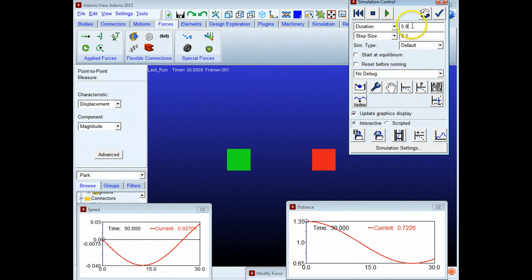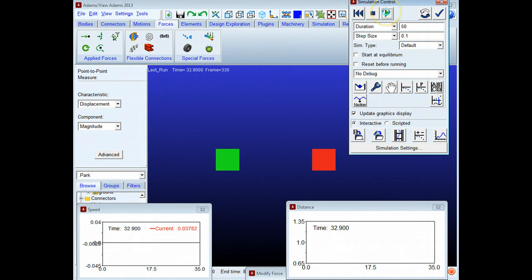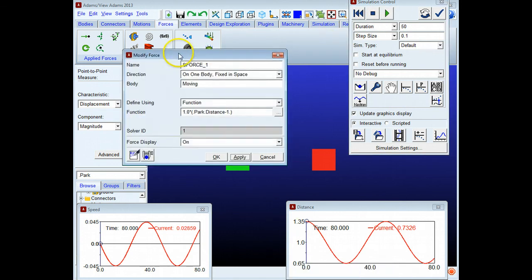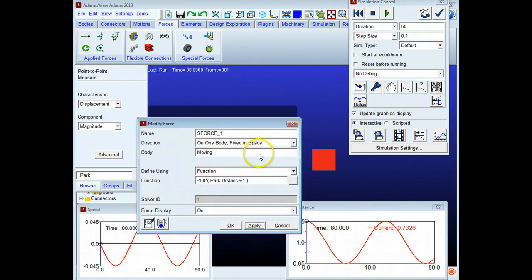We'll make the duration a little bit bigger, 50 seconds. Okay, so you can see that what happens is the green box acts like there is a spring between the two, right? If you had made a mistake, for example, on this guy and thought that the spring force should have been negative, then what you'll find is that this is going to be unstable.